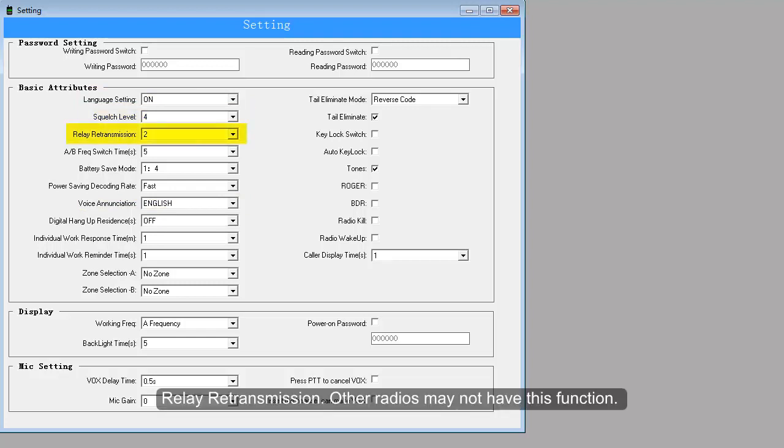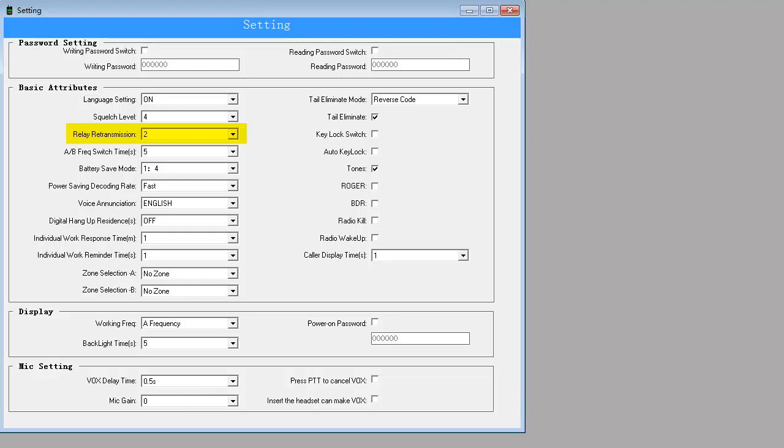Relay retransmission. Other radios may not have this function. It is the repeater automatic connect times. The number indicates how many times the radio will automatically transmit when it does not connect to the repeater successfully after pressing PTT.